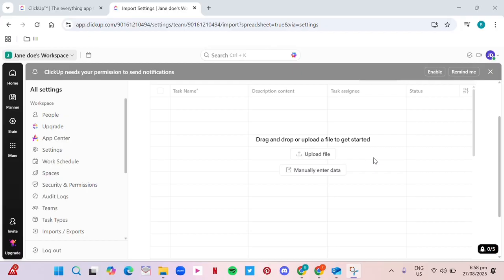Then, choose the CSV file on your computer. Then, your CSV file will be imported to your Clickup. And that's it. That's how you import a CSV in Clickup.